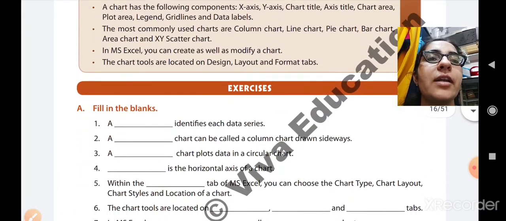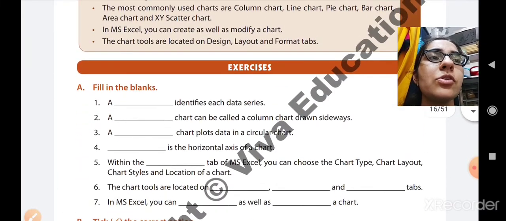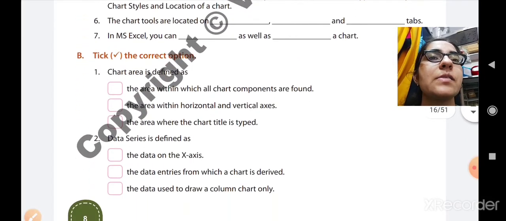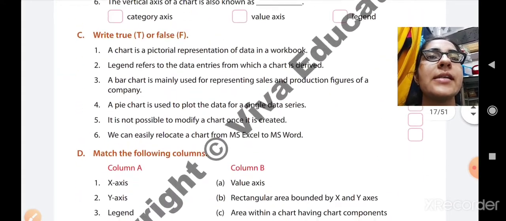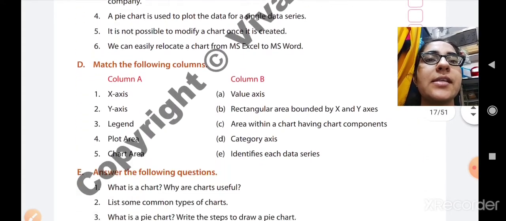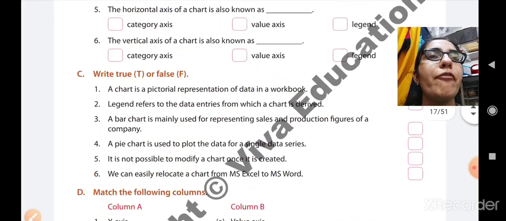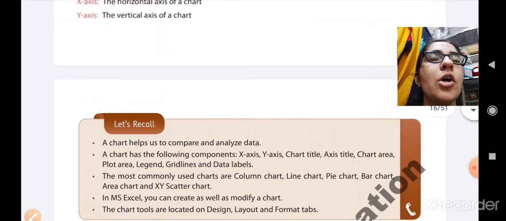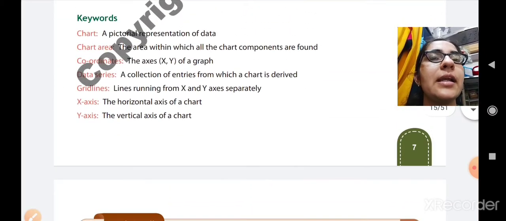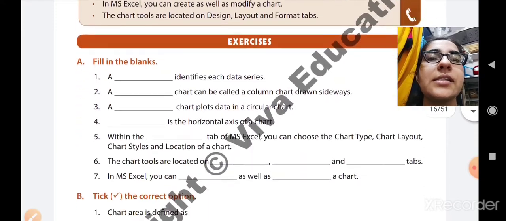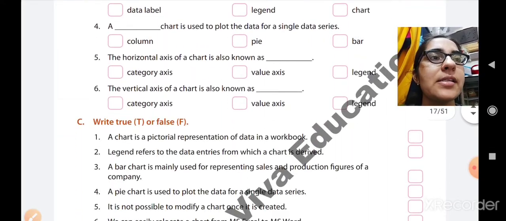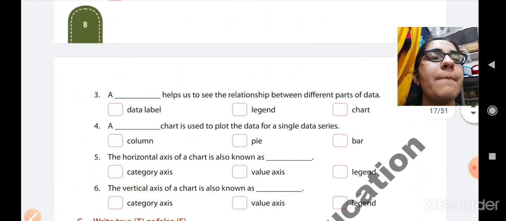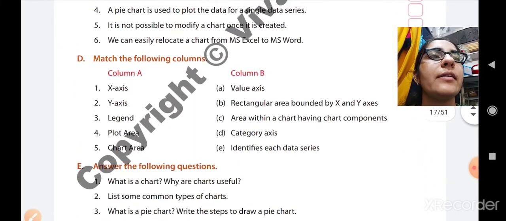Here we have finished our lesson number one. We will share the PDF of exercise A, filling the blanks, exercise B, tick the correct option, exercise C, true or false, and exercise D, match the following. The PDF of all the exercises A, B, C and D I have already shared with you. You have to write all the exercises including the keywords in the computer fair book. And exercises A, B, C and D you have to write in the textbook also.